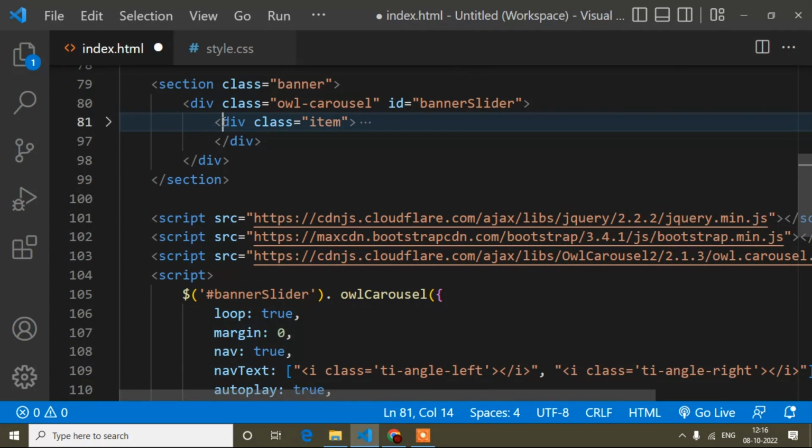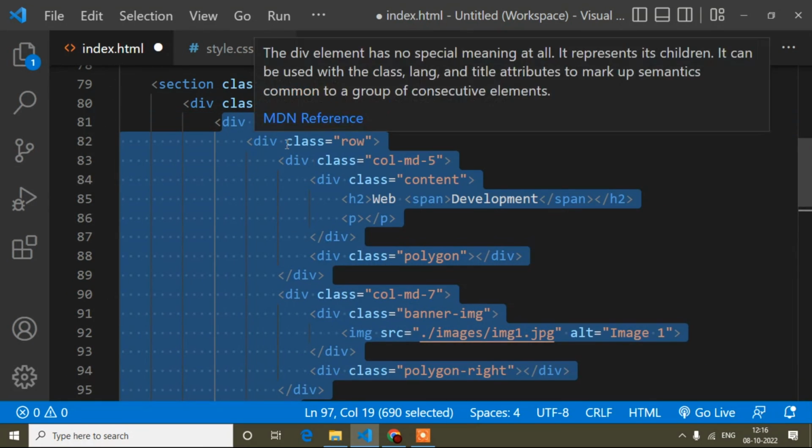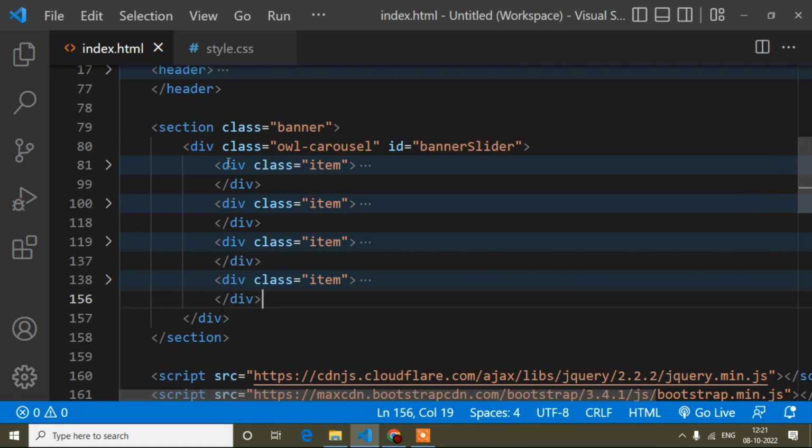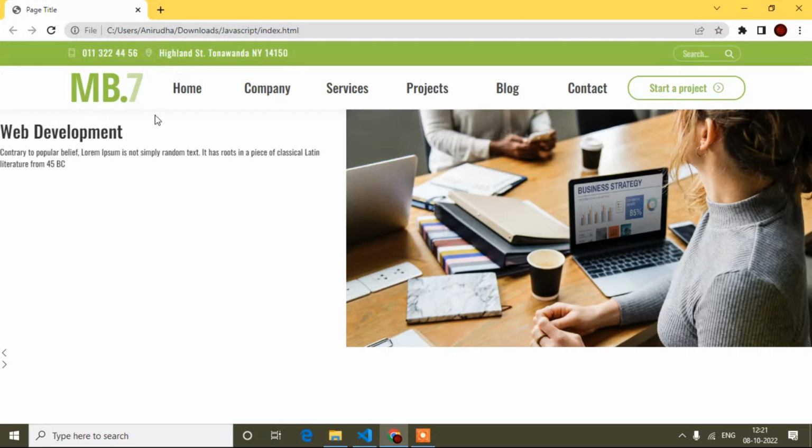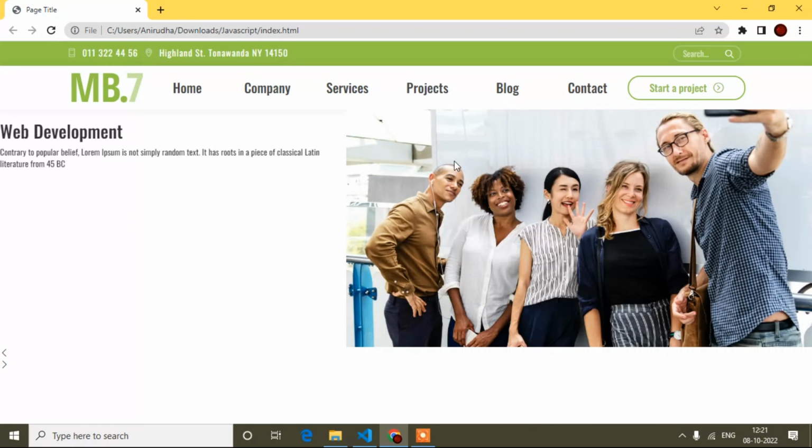Okay, and now I will come to the next point. I'm not showing this because it will save time. So guys, here you can see I have copied this item class and pasted it 3 times, and in each item I have added unique images. Okay, and now I will come to the browser and show you. Refresh. So here you can see the images are added.